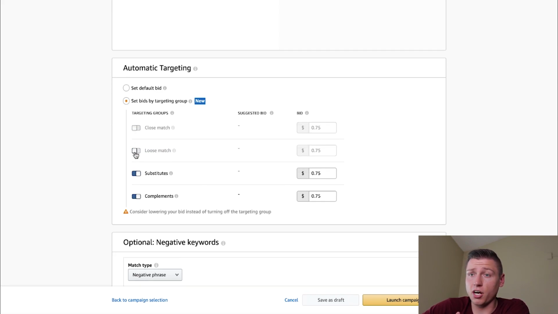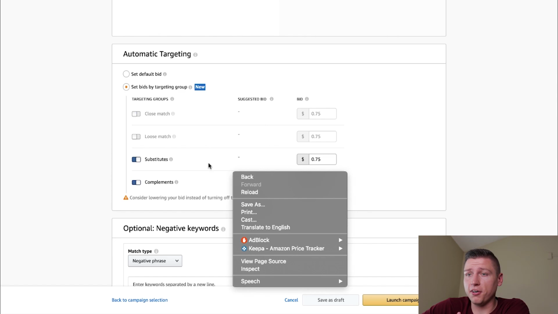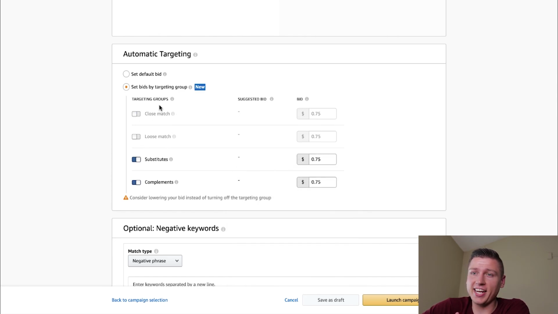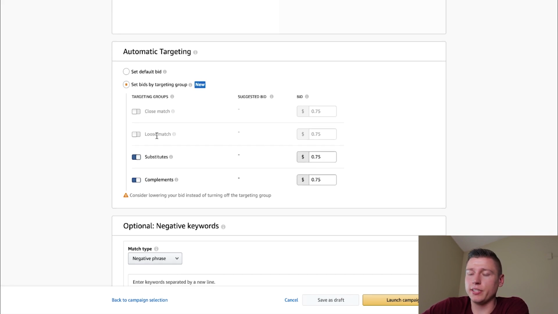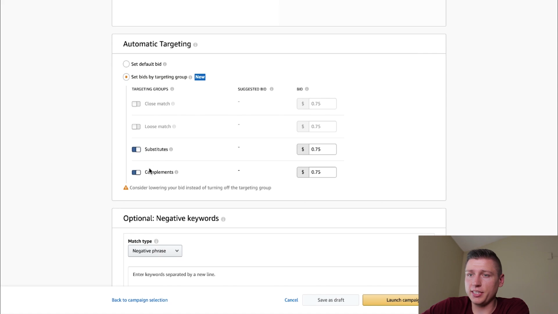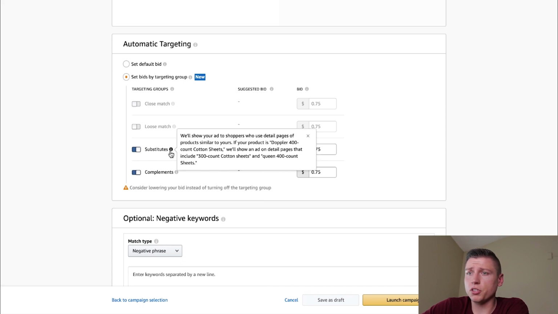So I actually turn these off, right? Those are keywords. What I really care about, because I'm already doing that with the phrase and broad matches, are these two guys here, substitutes and complements. We'll show your ad to shoppers who use detailed pages of products similar to yours.